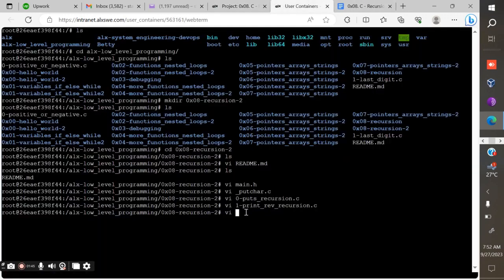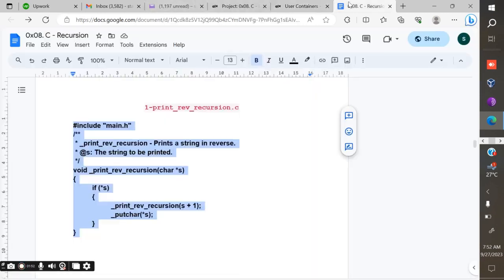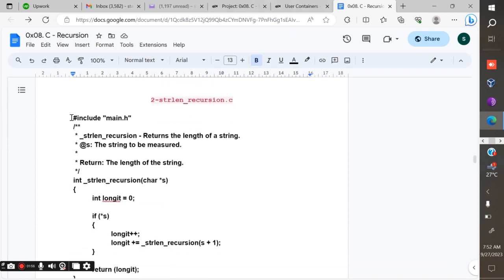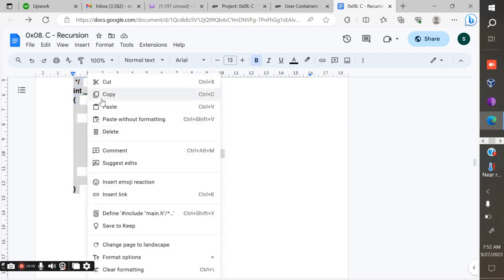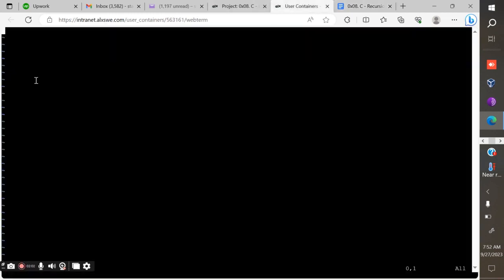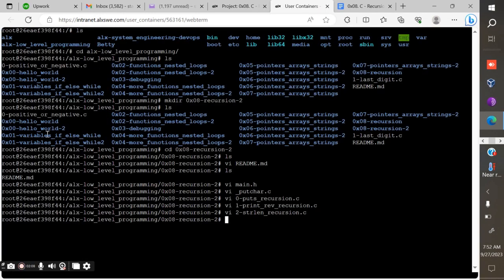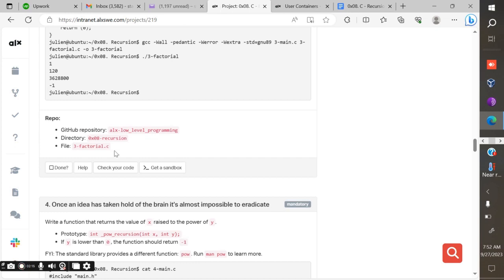After copy, insert, then you copy, escape, WQ, and we have 3.